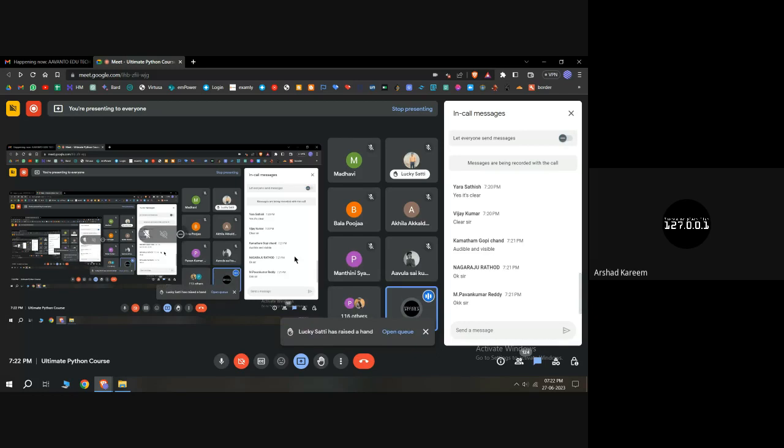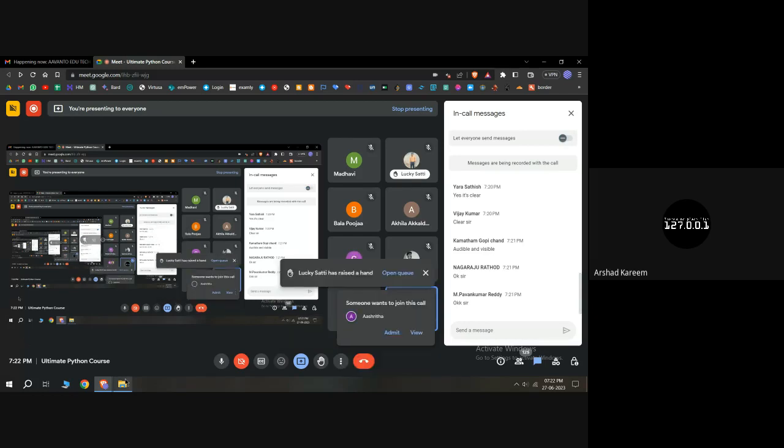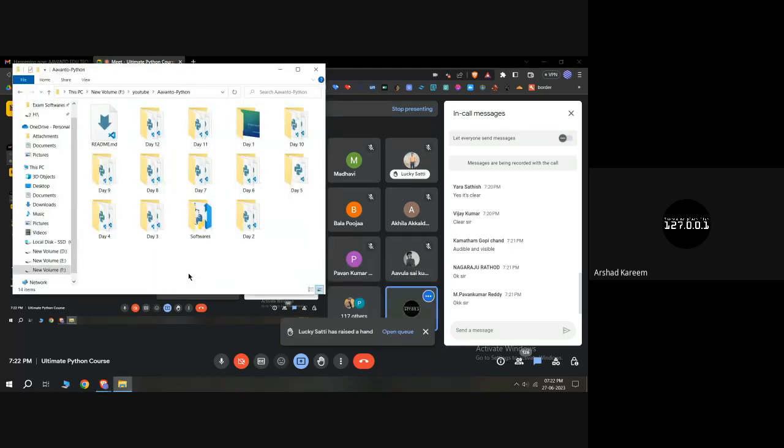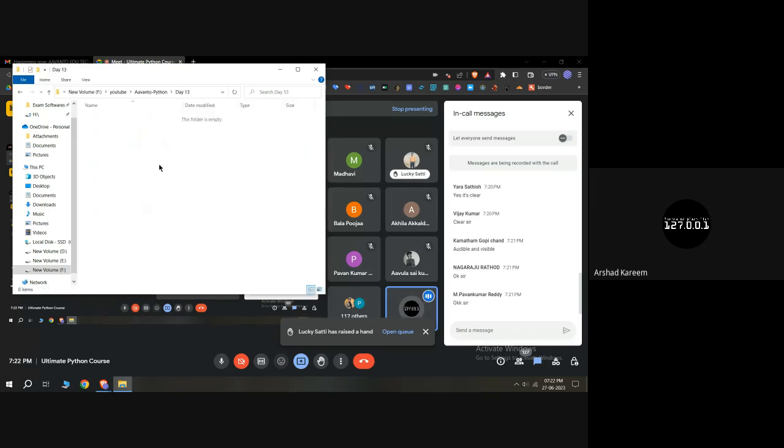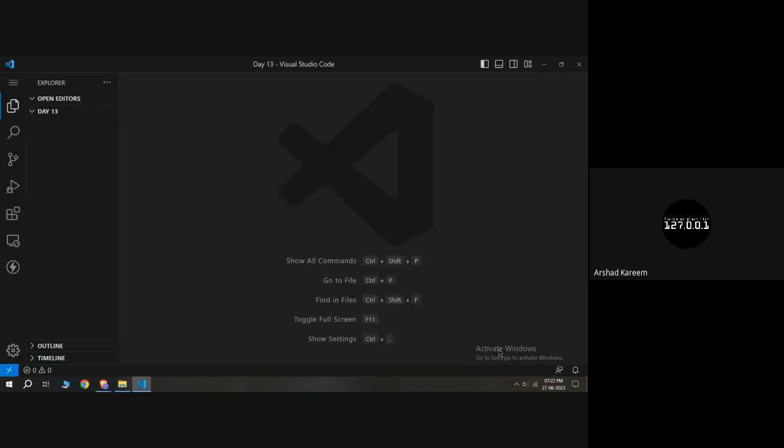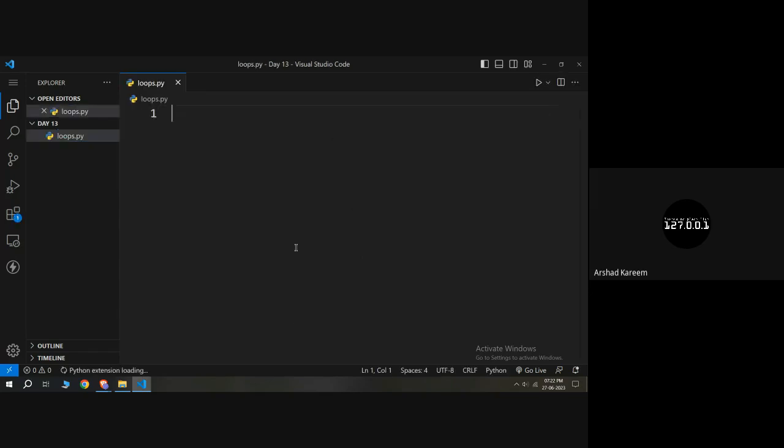After discussing a few topics, I am going to enable the chat section once again so that you can ask your doubts like always. So let me create a new folder here called day 13. Inside this folder, I am going to open VS Code. Here I am going to create a file called loops.py, and I need to select my Python interpreter.